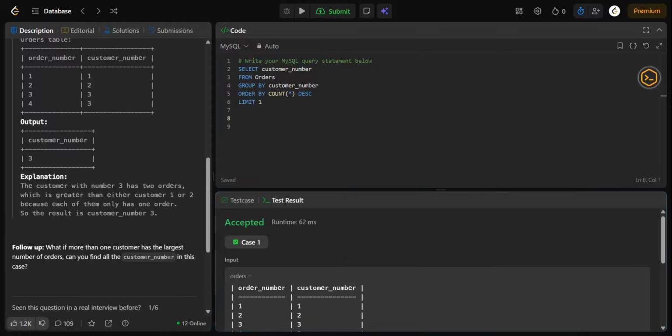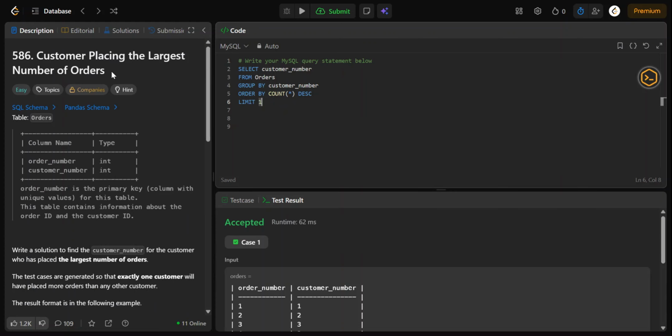Okay, accepted. So the final revision here: today we learned GROUP BY and COUNT, and ORDER BY DESC. And also how to apply LIMIT and find the maximum frequency, using DESC and LIMIT, both together. So guys, this was the complete explanation of the customer placing the largest number of orders. I hope you understood the concept clearly.